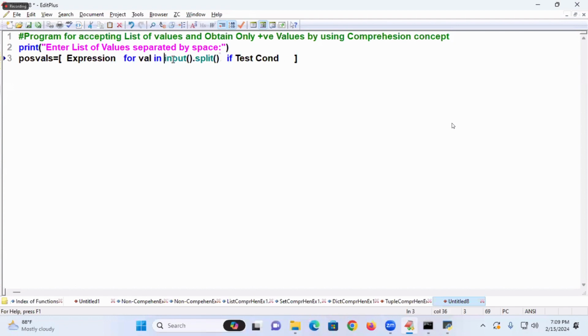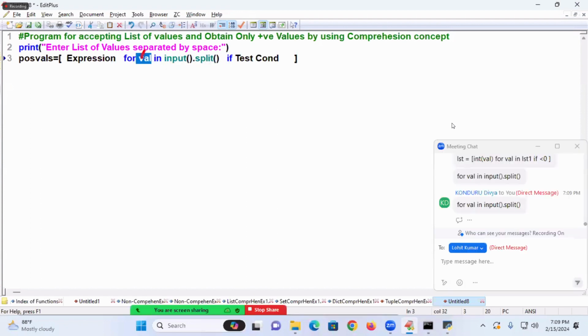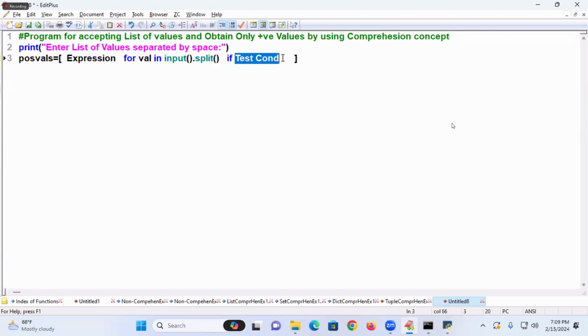Because of that, what will happen? The values I enter in a single line will be substituted, and split will be applied, and then I get a list of values. From that list of values, I get one value. After getting that value, it will go to the test condition. What will I write? If value greater than 0.